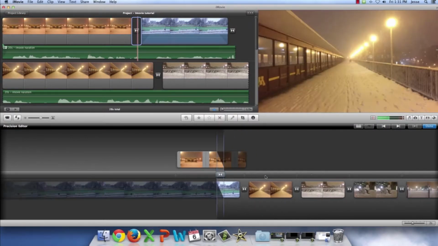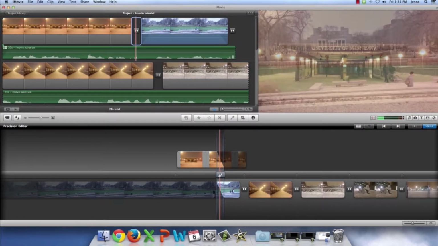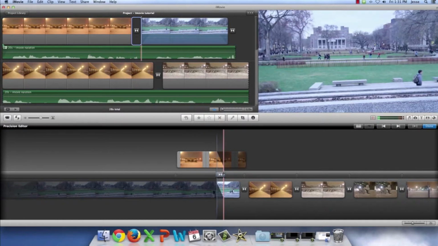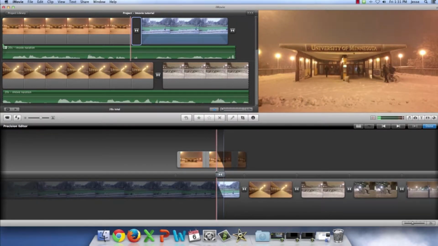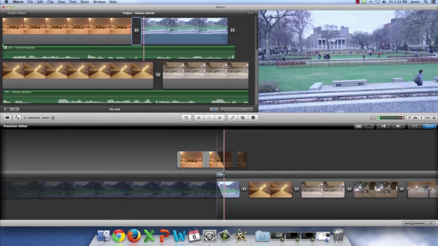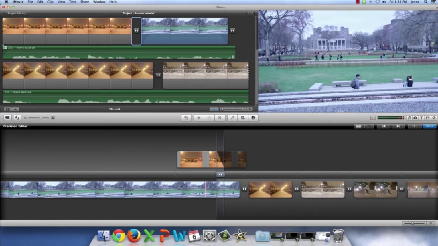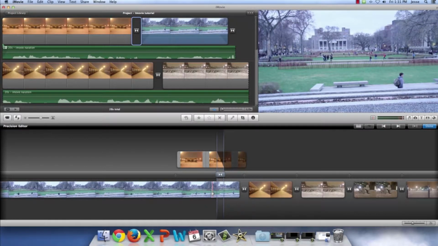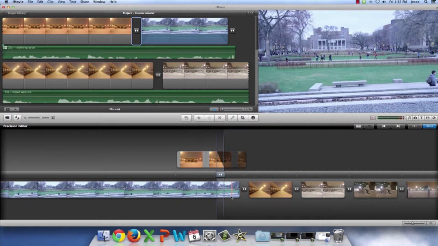Now if I go to the next one, this represents the transition between the two. Because I have a transition in here, there are two lines. The first line represents the start of my transition, and the second line represents the end of my transition. So the first line, anything on the second clip that is before it is not going to be seen, and anything that's on the first clip is going to be seen. Same with the second line, anything after that in the first clip is not going to be seen, and anything after with the second clip is what you are going to see.